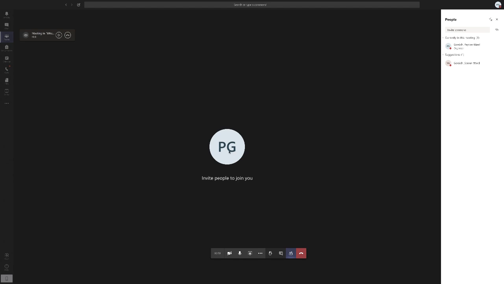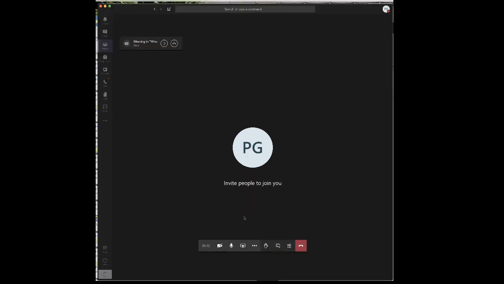Once one team member has started it, the other team members can join that meeting. It might be a good idea to decide who's going to start the meeting, and then you'll know who's starting it and you can join. It says invite people to join. You don't need to do that because they're already in your team, and so they're going to be able to just join automatically.